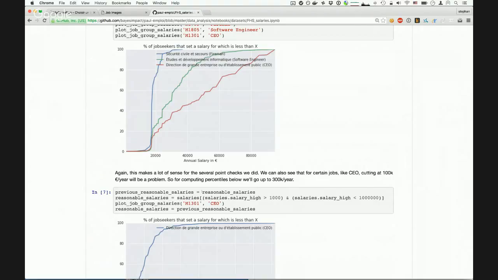And the lines here are different job groups. So you can see the CEOs. It's showing the mouse. Sorry. The CEO in the red has a way bigger salary than software engineers and more than firemen. Which also just checks that the data was correct.